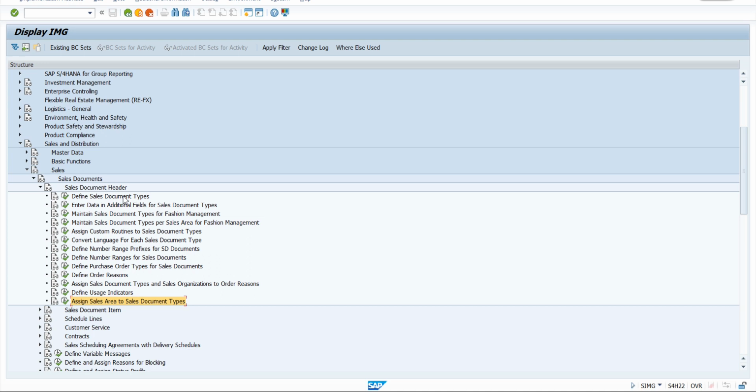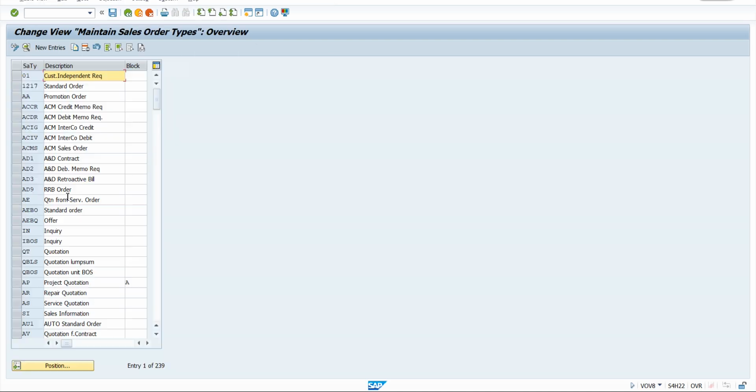If you go for the sales document type, just go here and execute. There you can see all the sales document types. You don't have inquiry separately and quotation separately, everything is on the same page. You can see here you have an inquiry, here you have a quotation. These are the standard sales document types which are available in the system.